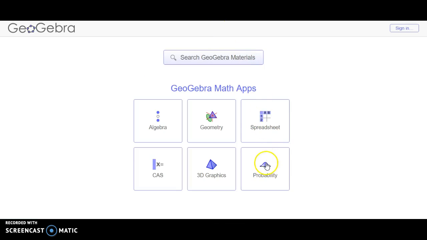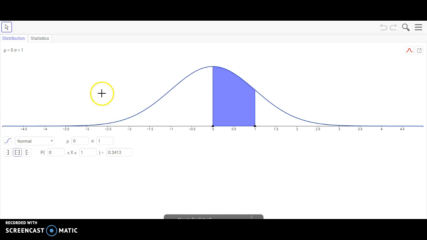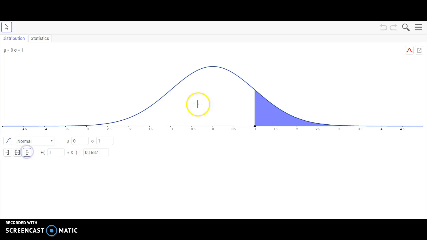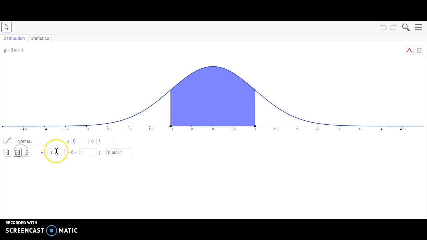And then we also have this probability one, which has a distribution thing here. So we can change the p-value. We can change how it's distributed, either an upper bound or a lower bound, or between 2 bounds. We can change the variance and the deviation. So all these different things that you can do with GeoGebra, and I'm running out of time. So that is a quick run through of all the different features. It is so awesome, and there's just so much more that you can do with it.